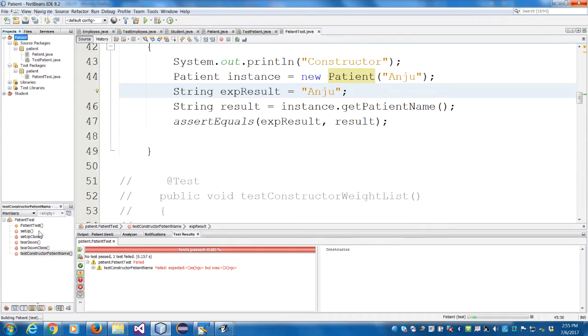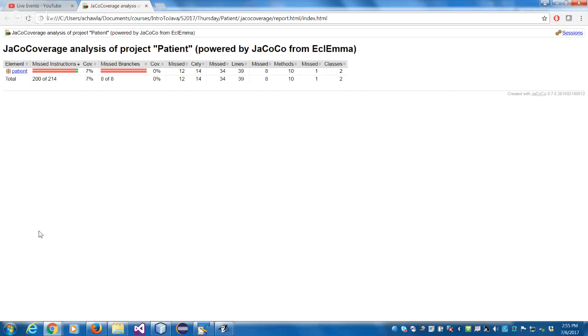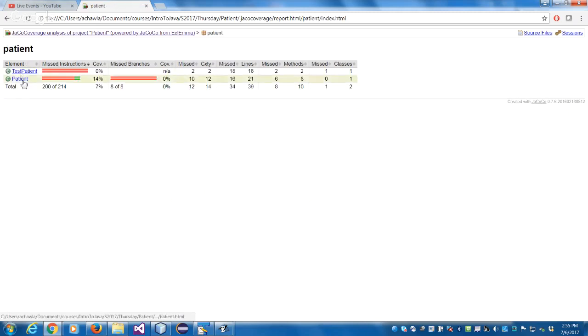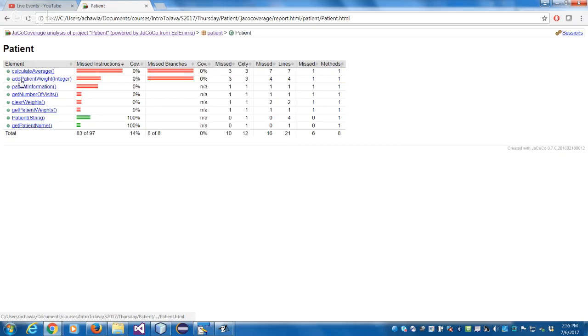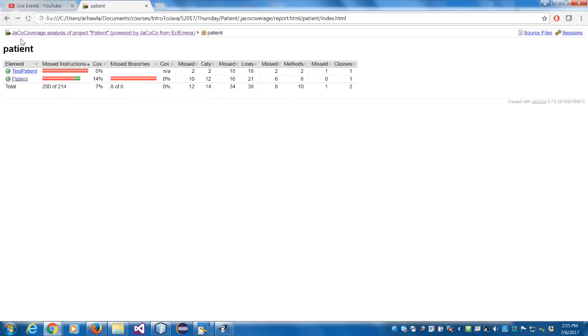Click on it. It will test it and also in a minute it will open a window and you see there is so much of red here and there is only a part of green. Let me show you what it is. Click on the patient class. The test patient I had written, don't bother about this test patient. This is the main that I had written. We are interested in this class called patient.